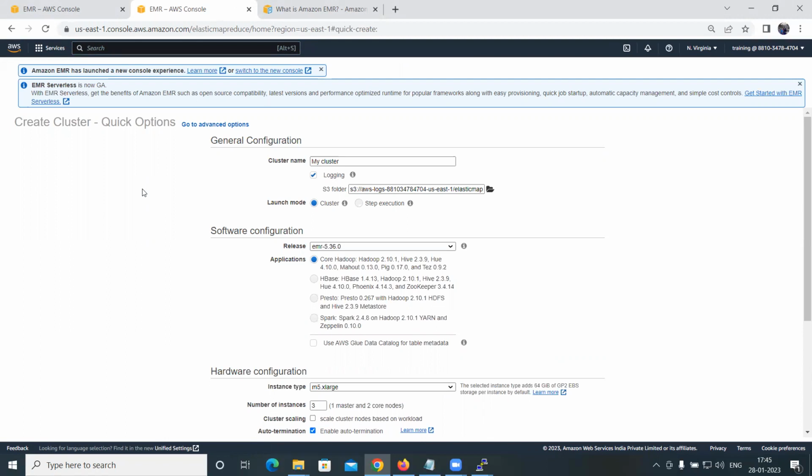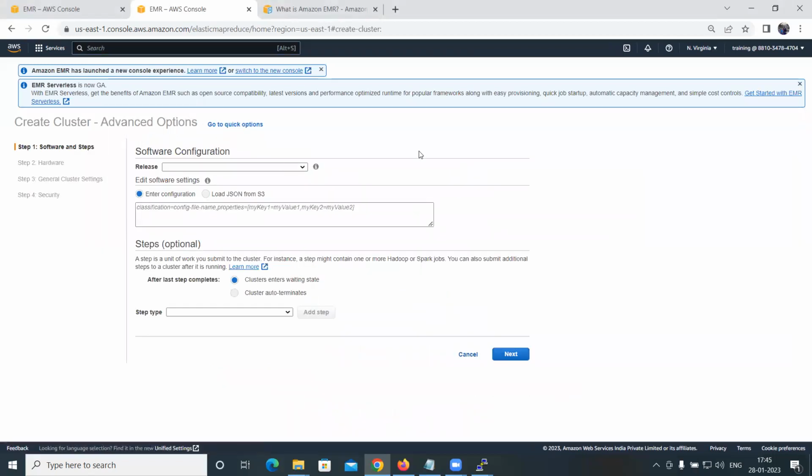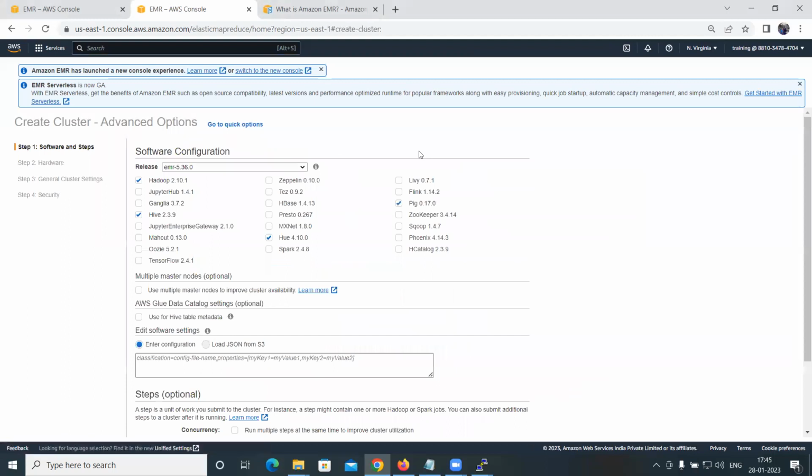In the general configuration options, there is a predefined set of services, and you need to choose among these. If you want to choose customized services, then you go for advanced options. I'm going for advanced options. You will have a lot of freedom in selecting services.